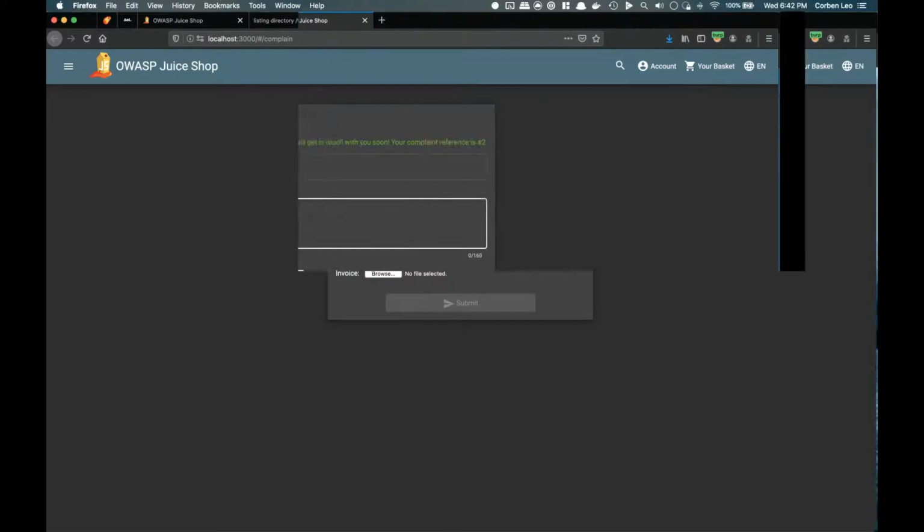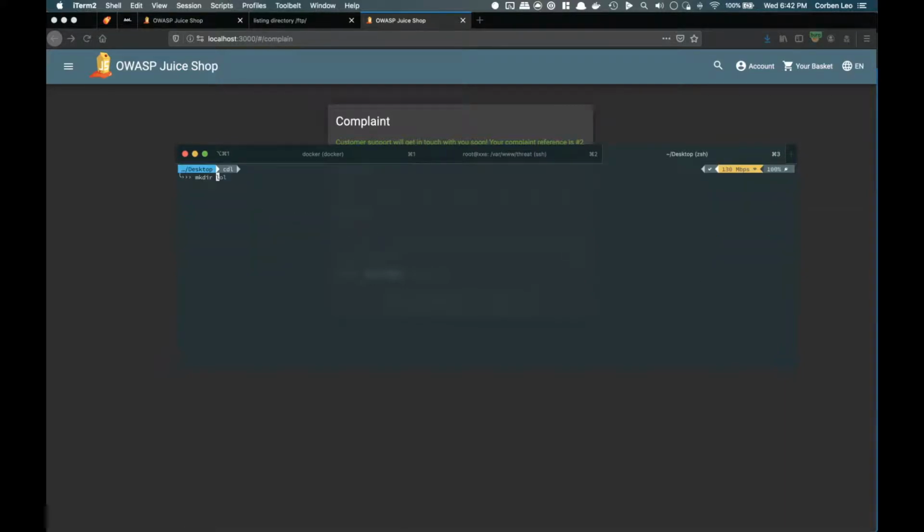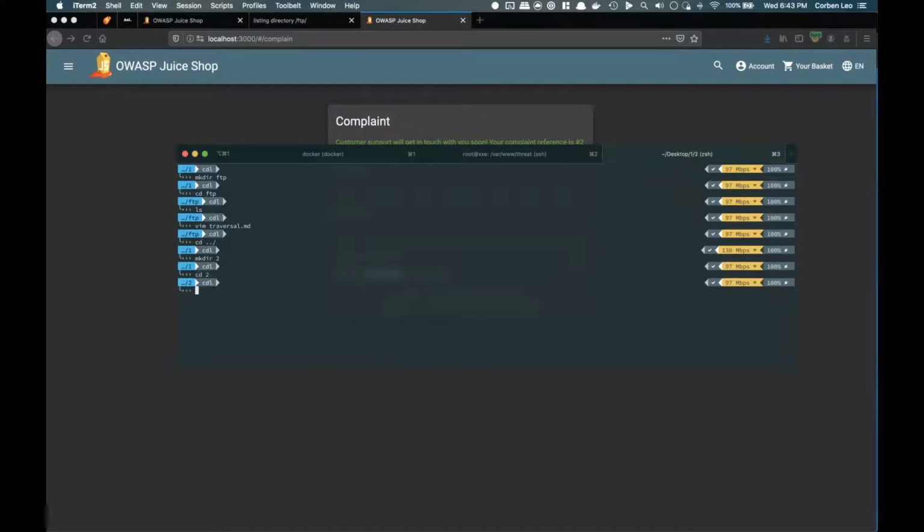So let's make a file. I'm going to make a directory 1, cd1, and then make a directory called FTP. In FTP, we want to make a file called traversal.md. Oops, so laggy. And then in a different directory, we're going to create one called 2, and then cd2.